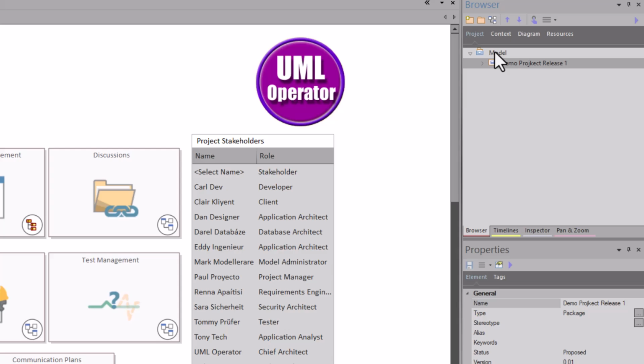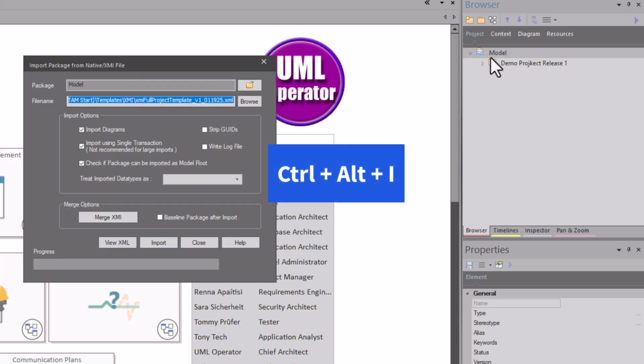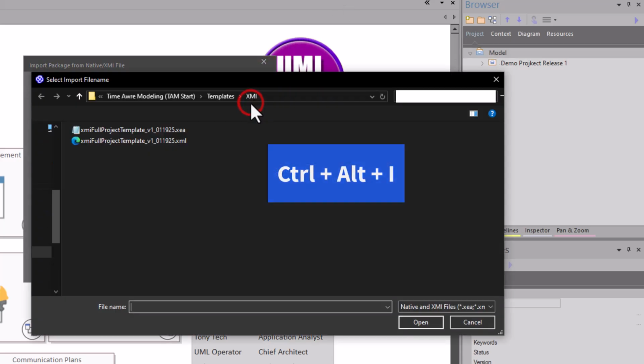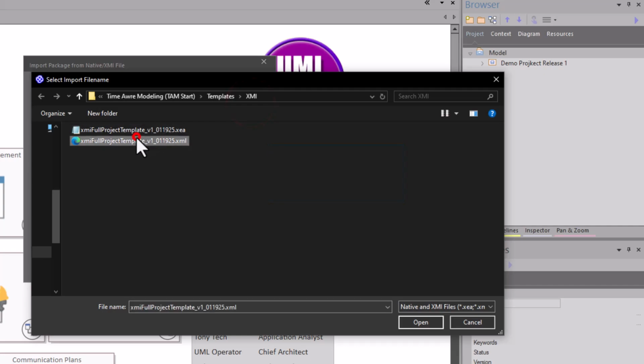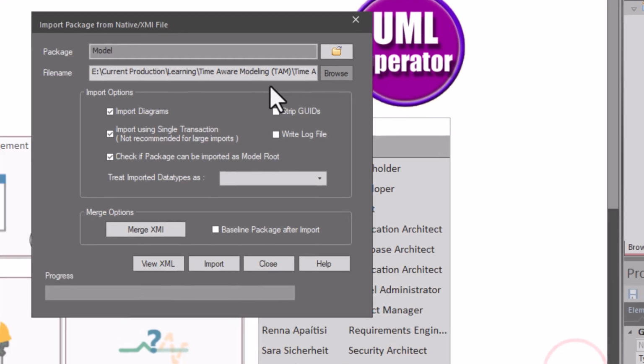Let's go ahead and bring this in. So what we're going to do is go to the model, the root folder, and hit Control, Alt, and I this time, and we're going to browse. We're going to find that file. Here it is, the XML. This is the XEA version. This is the XML version. This is the one we're going to bring in. All right, so I'm going to hit Open.